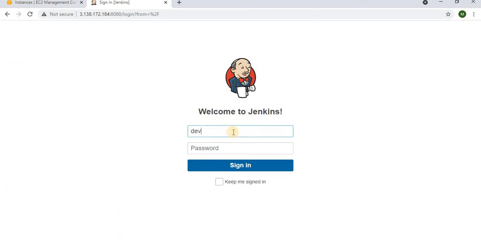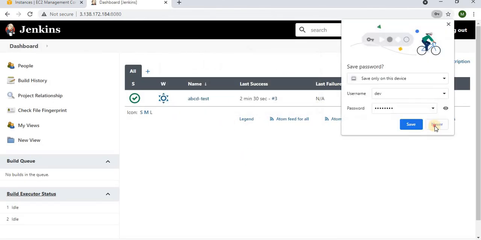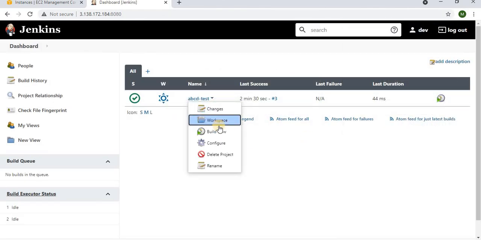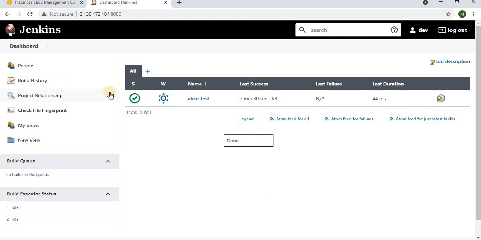Now let me log in as the developer user, the user called dev. Let me see what you can see. You can see the abcd-test job and build it. You can build it because you have given this dev user the testing role. As per the testing role, whoever comes under that role can access the abcd-test project. Understood, right?